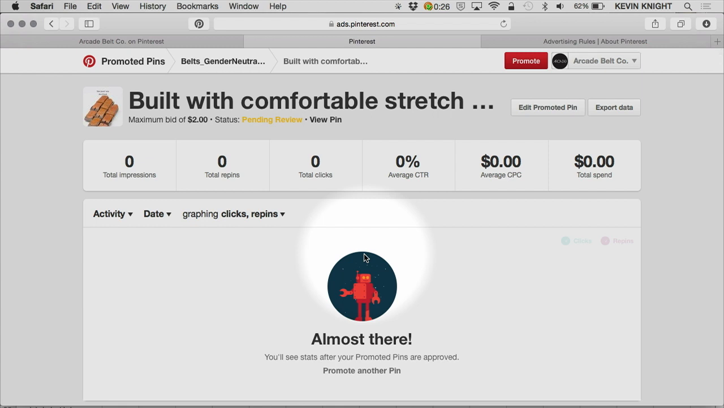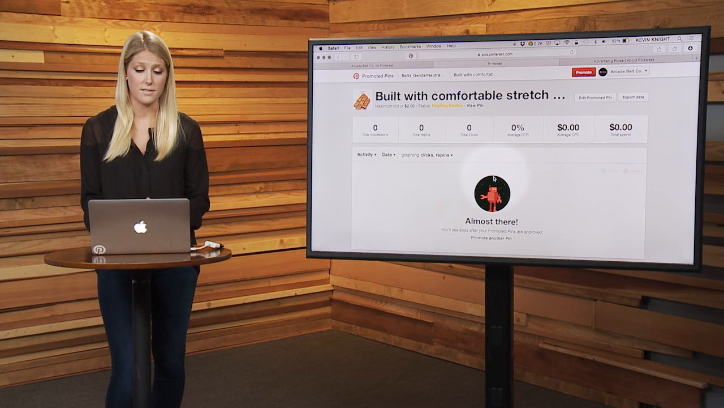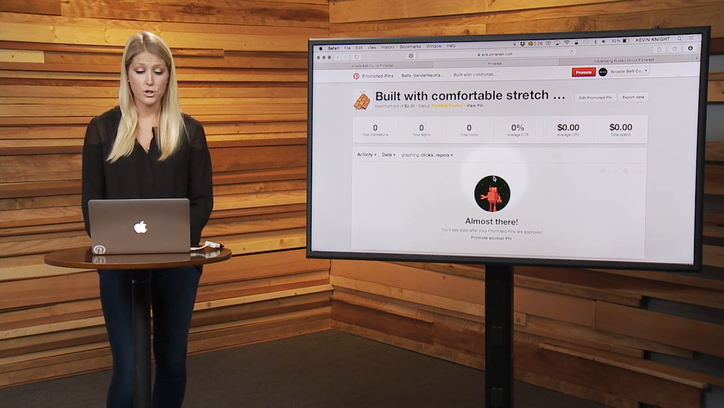And with that, that's an overview of an account structure and how to set up your first promoted pins on Pinterest. And you should look for our next video featuring Matt, who's also on our team, and he will dive into overall account structure and how to optimize your account to drive even better performance.